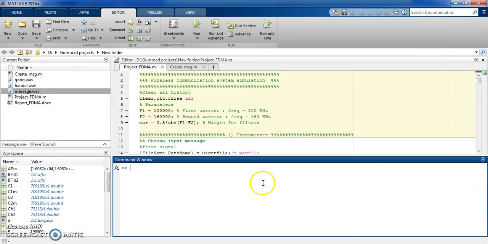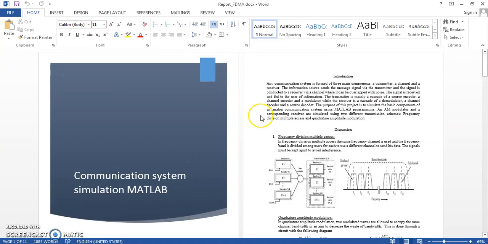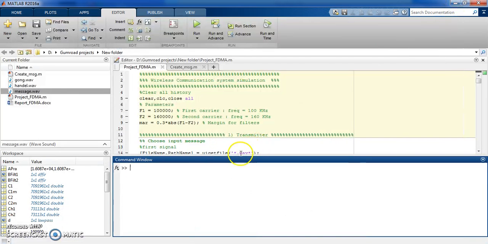If you want to go deeper into the idea, you also get with the code a detailed report, which has all the details and the idea of the project and how it works. You will get all the files from the description.